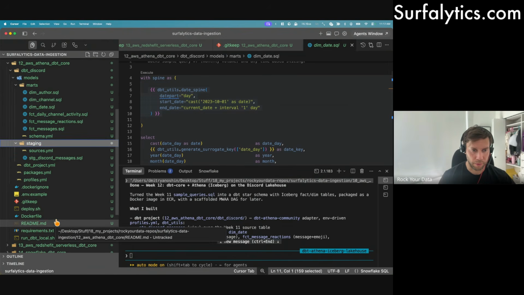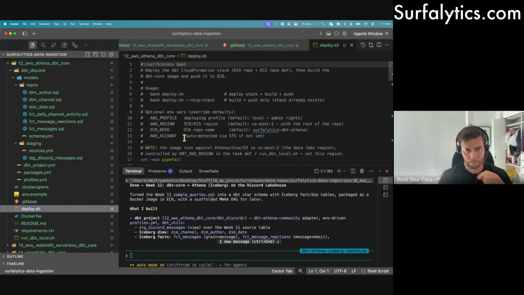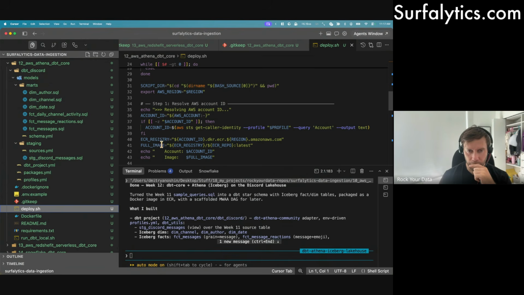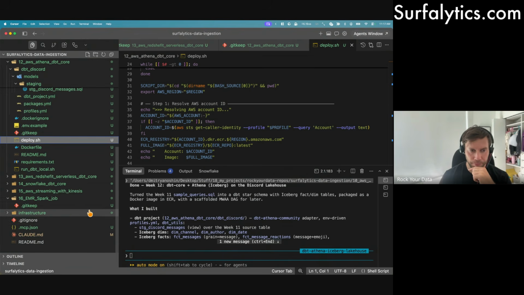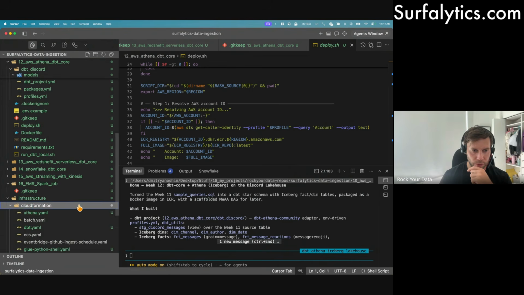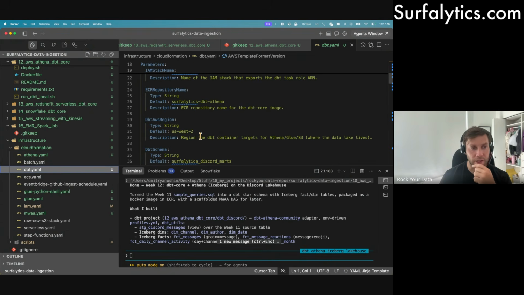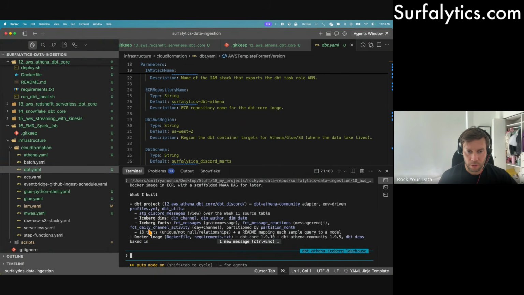And then we have deploy. For deploy commands, we have ECR registry. And I think in infrastructure, CloudFormation, yeah, it's one dbt. So we create dedicated resources like ECR and everything. We have the Iceberg things.